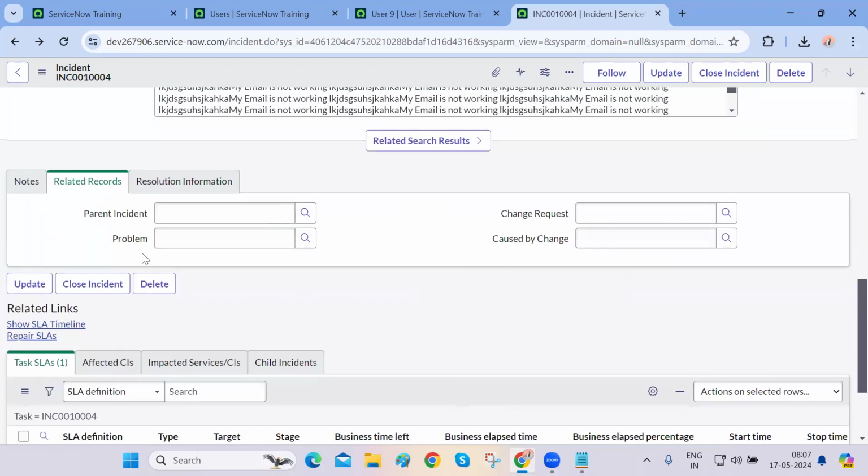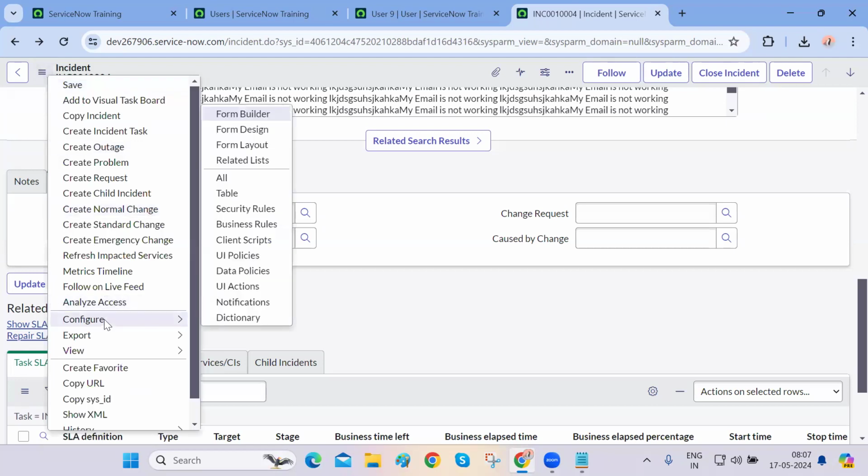It should be showing below problem. How can we do that? Or can you guide me where I need to go at least? I think the same way, we have to go to form layout and then select the section.